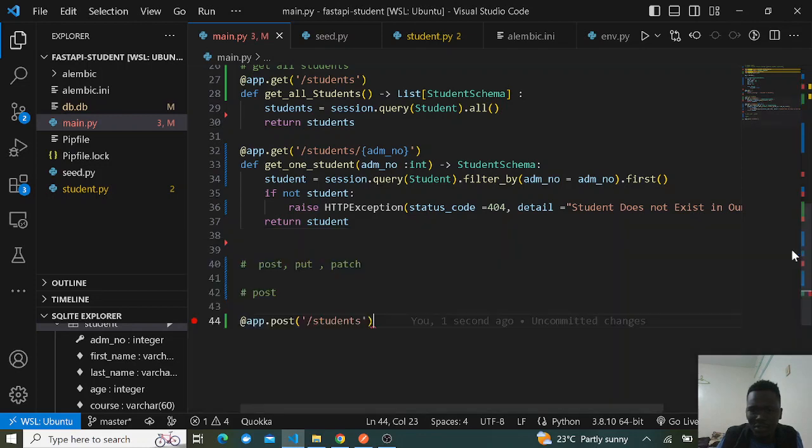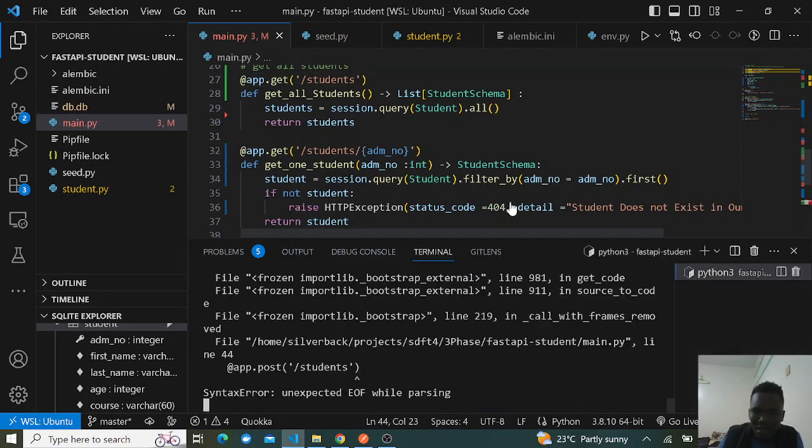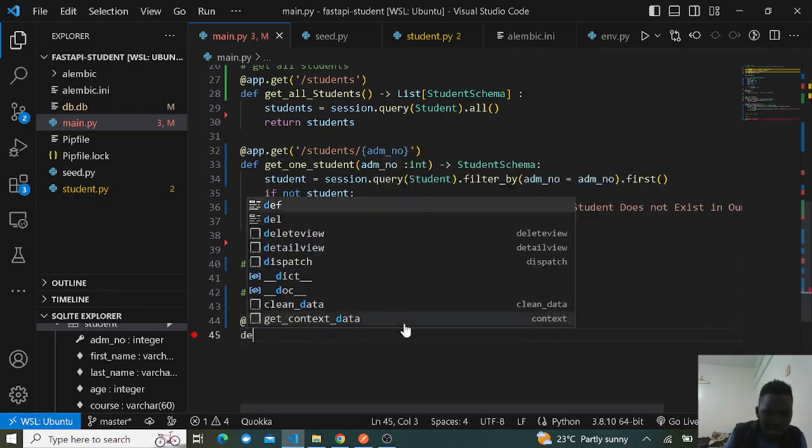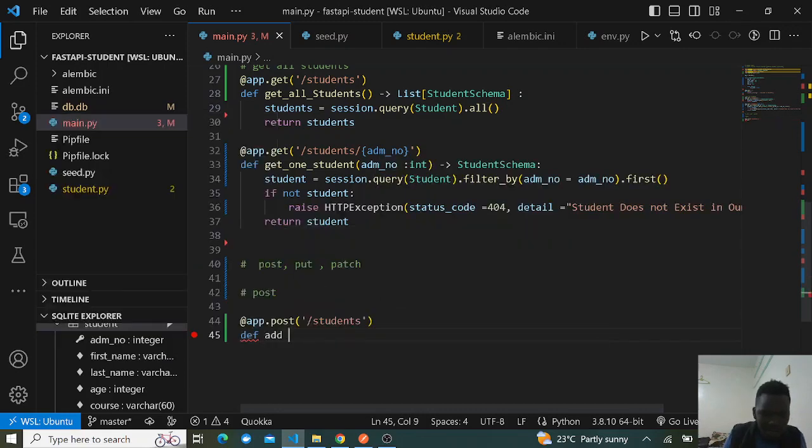So it will be app.post. So this one and this one are the same, but of course the methods are different. So there's no problem with conflict in the endpoint name. So it is app.post, and the function is add_student.